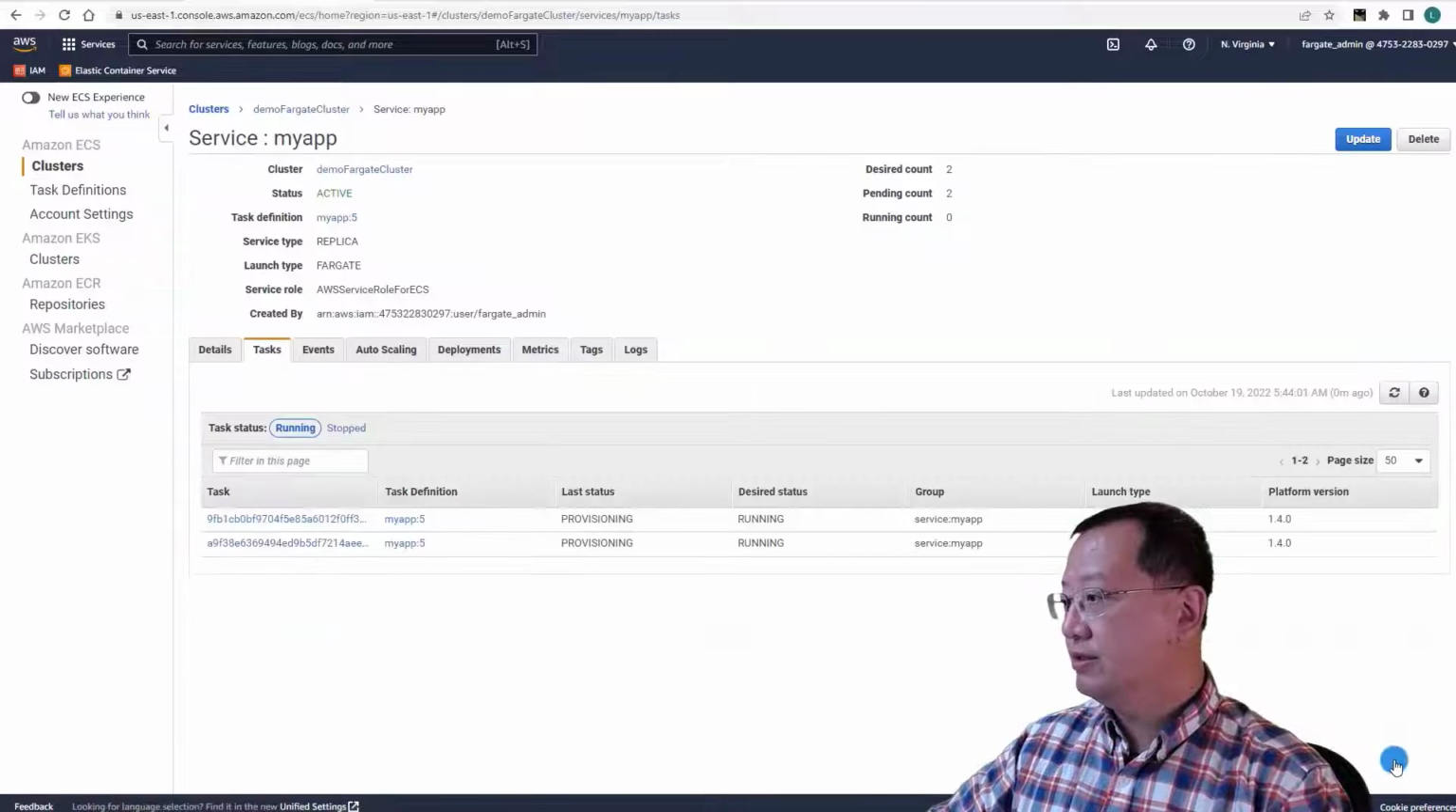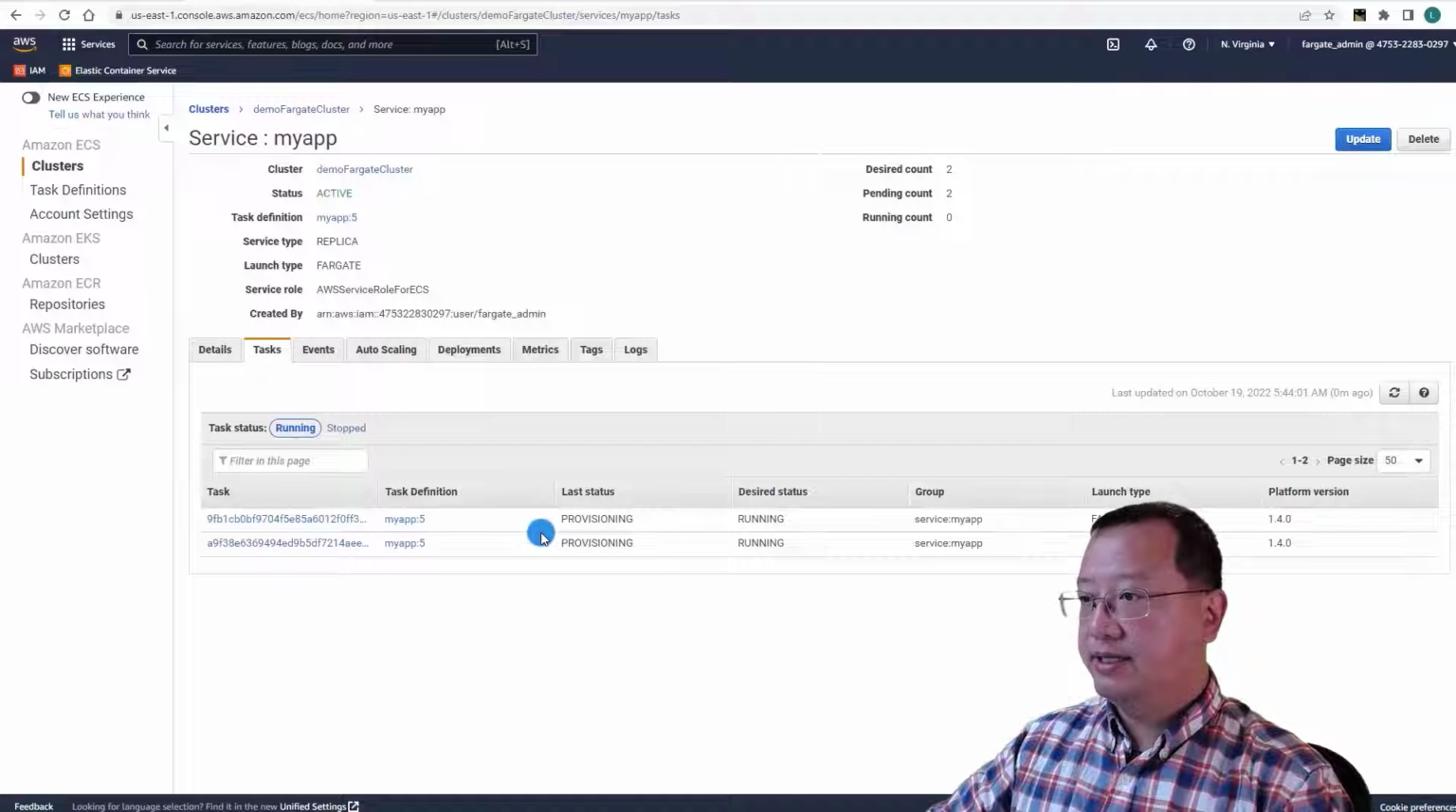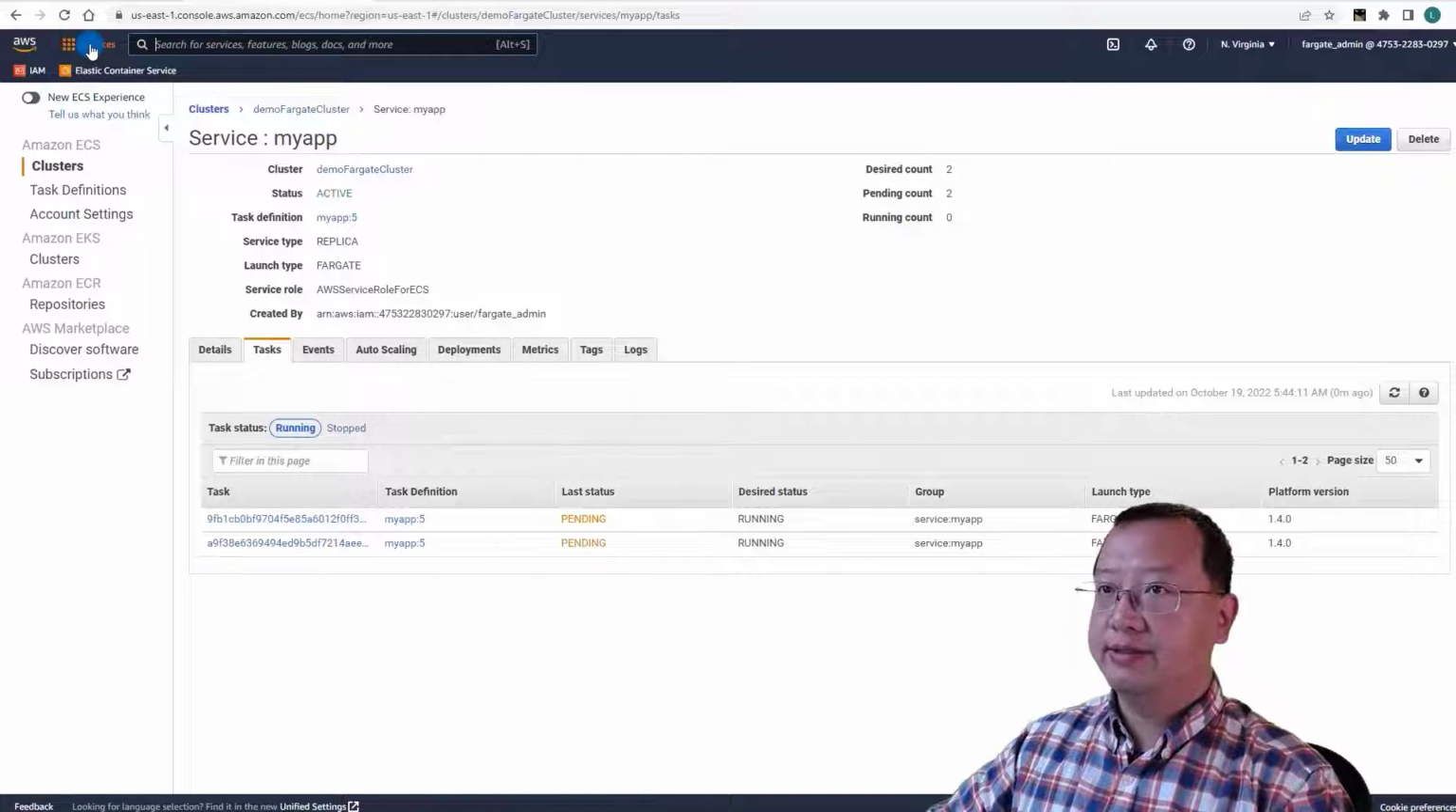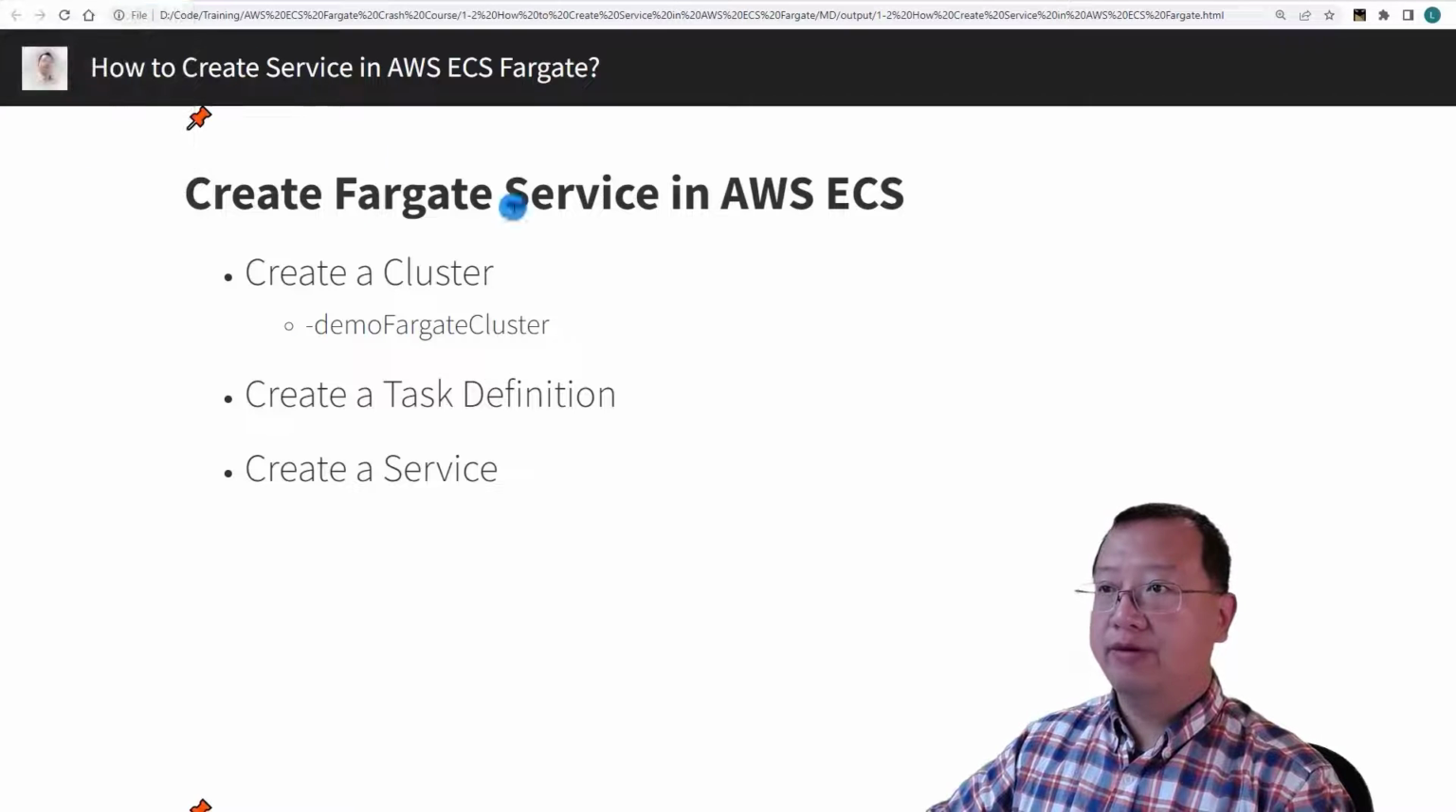View the service. Two instances. The status is provisioning. Refresh. It's pending now. The next status should be running. It takes some time. It's running now. Switch back to my markdown file.